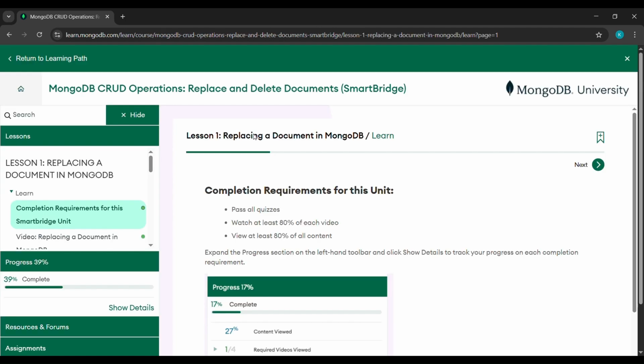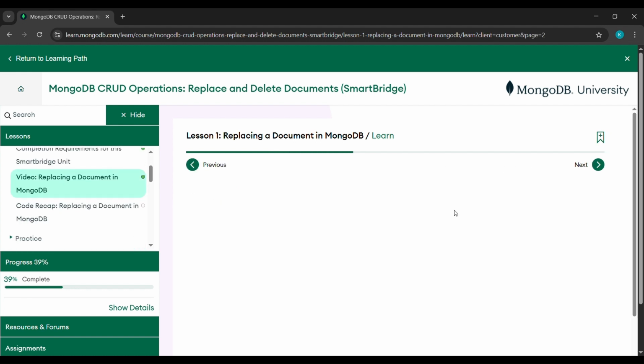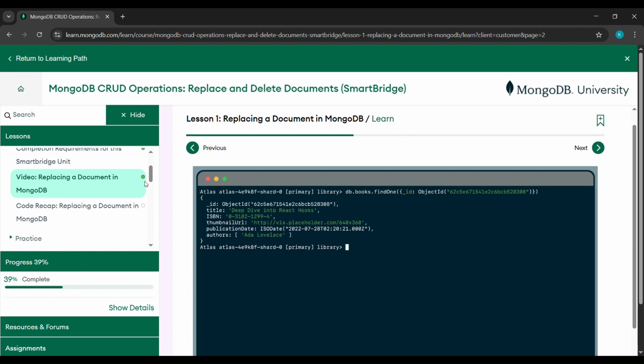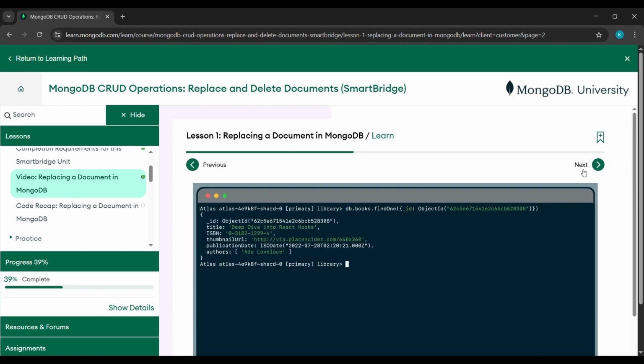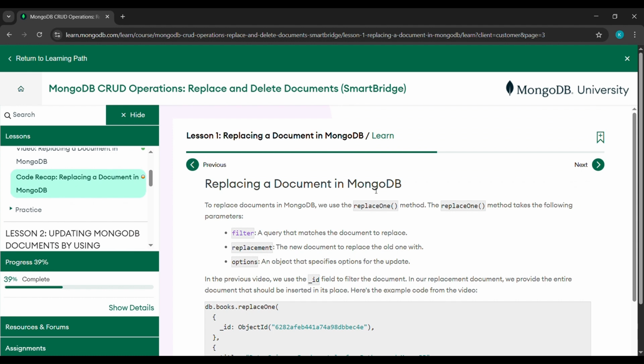After that, it will take you here. Here there are total 5 lessons. For all the 5 lessons, I have watched the complete videos. Now we'll click on next, and after clicking on next, see here I'm getting a green dot. If you haven't watched the video, you will not be getting this green dot, so watch the video completely, then click on next. And after doing that, it will take you here.